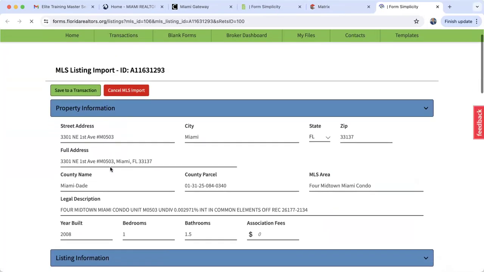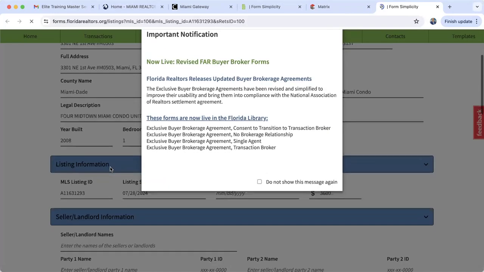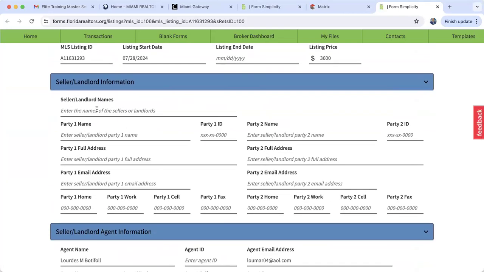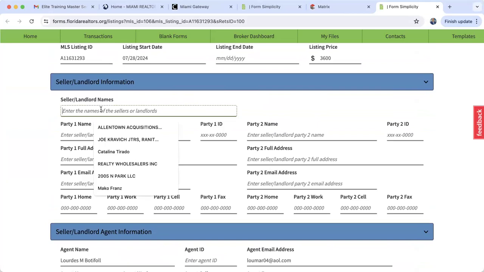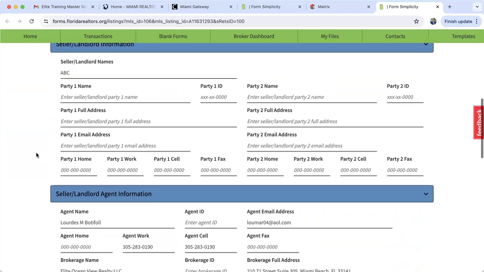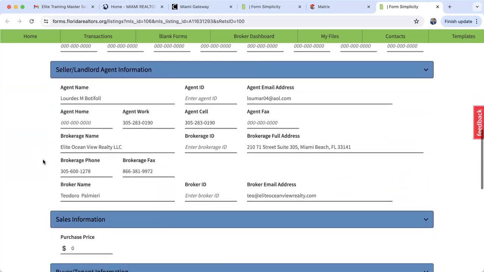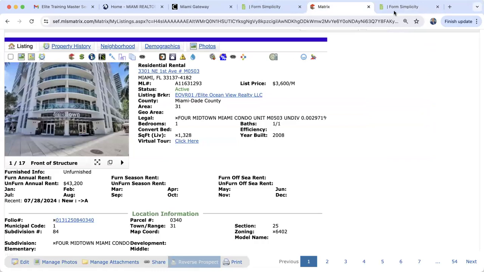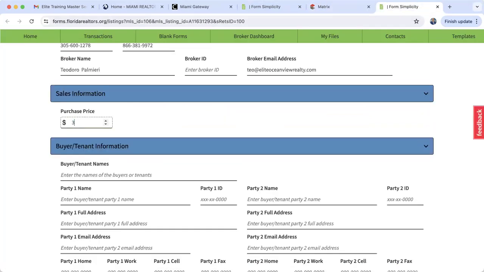It is now going to open up Form Simplicity. It's going to populate all the information, right, as you see here. And then go ahead and put in the landlord's name. So you're going to look up who the landlord is. In this case, I'm just going to go ahead and put in ABC. All right, but you are going to go ahead and look up the landlord's name in public record. And then right here, that's the listing agent. And then the purchase price, $3,600. So $3,600 is the lease amount. So you place 3,600 here.